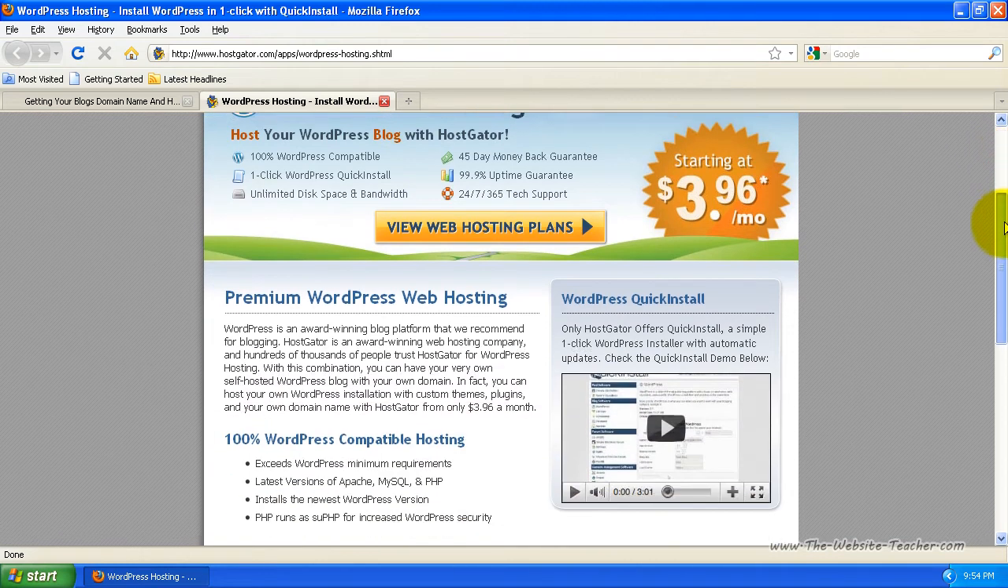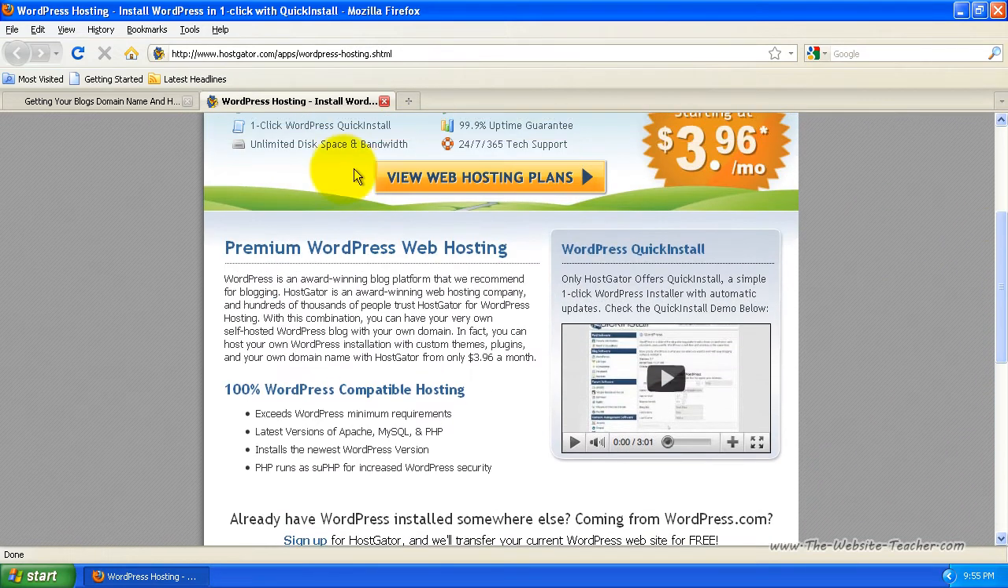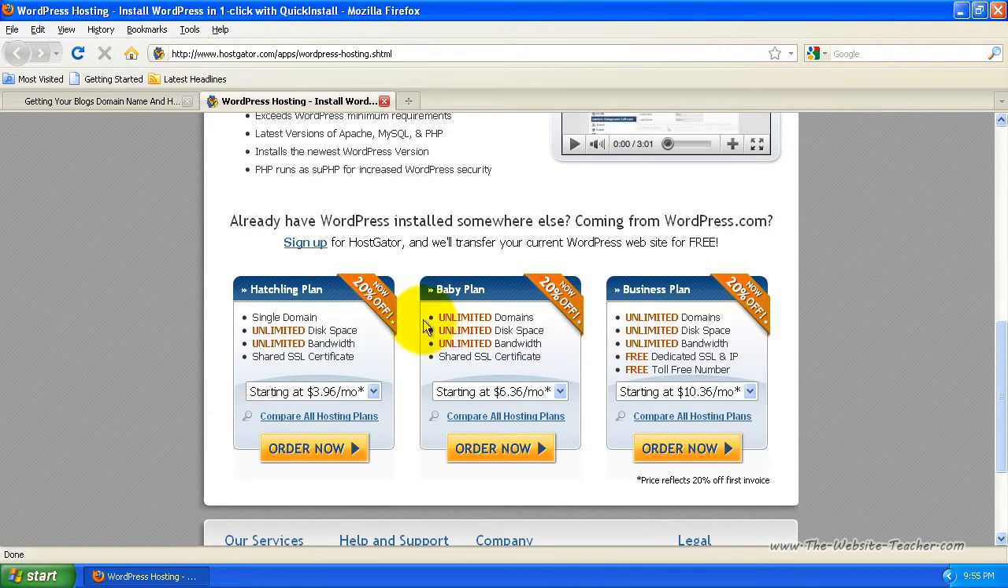Now if you scroll down a bit, you'll see there are 3 plans here, side by side, which is hatchling plan, baby plan, and business plan. You can read through the page if you want, but basically it just tells you how this is really good WordPress hosting. These hosting accounts actually host any type of website, but this is just to show you that they do host WordPress blog websites very well.